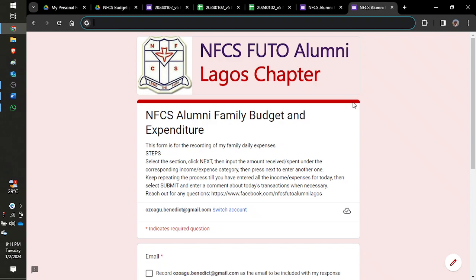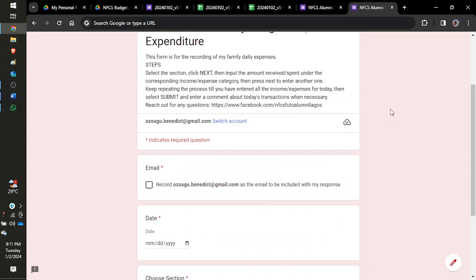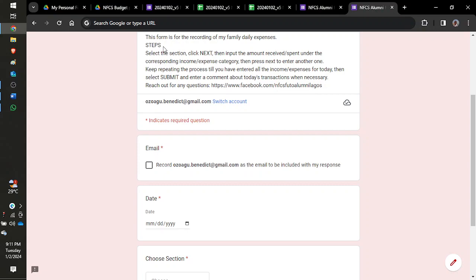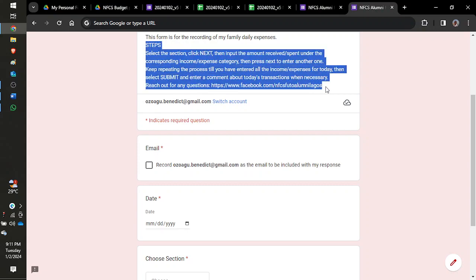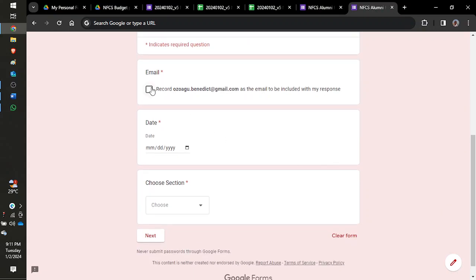So when you open the form, look at how to fill the form. Please pay attention. It's not too technical. There's a description here, which you can read on the steps. But just pay attention. You must capture your email. This will help you checkmate when somebody else tampers with your form.